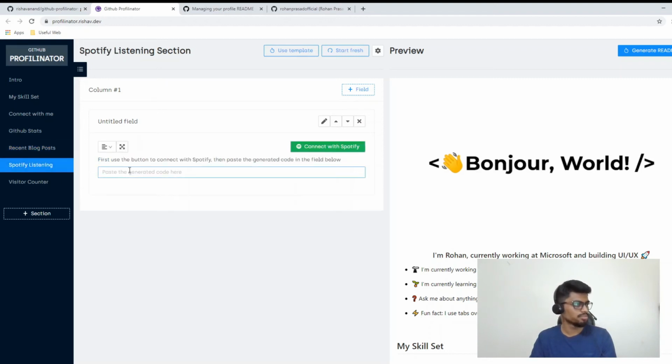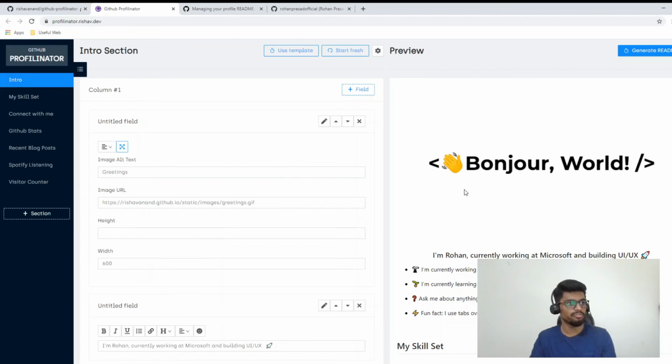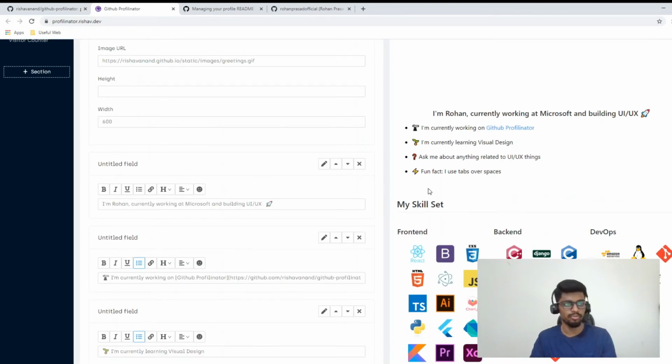Spotify, I don't have anything on Spotify right now, so I'll be leaving that. And for GitHub README, I'll be putting my username. That's it. You can also add a section, but I will not be doing that right now because the main purpose is to show how to generate a README file effectively and just to show the process.